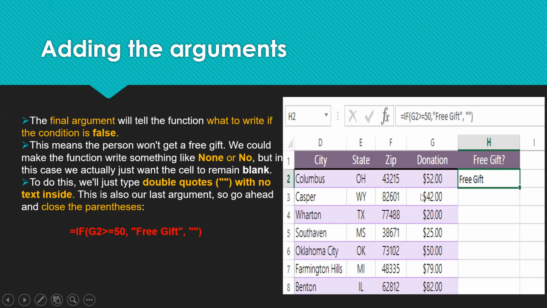So for this cell, 42, you won't be getting any value. For this 20, we're not showing anything. For this 50, we'll write free gift because it's equal to 50. And this one is above 50, so here also we'll write free gift.